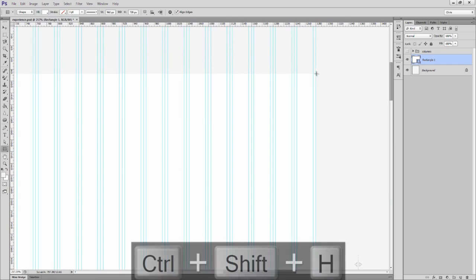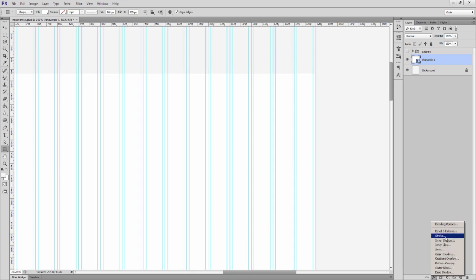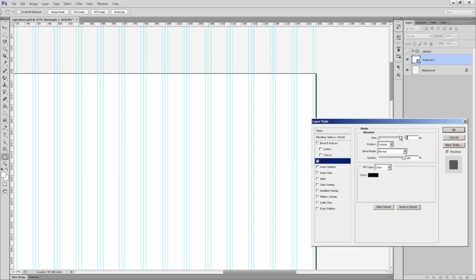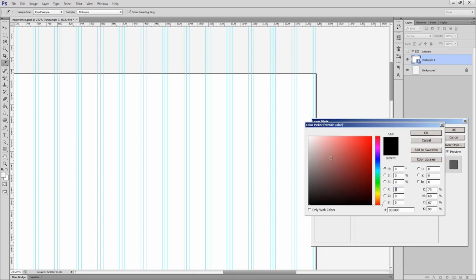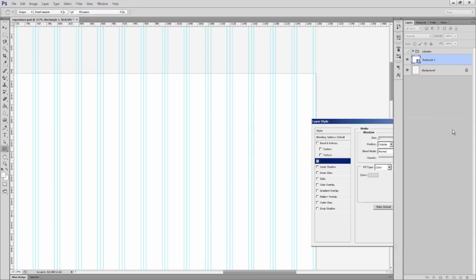The body has a gray line around it. Add it by hitting the FX button at the bottom of the Layers panel and selecting Stroke. The size should be 1 pixel and the color should be gray. I will approximate it, but you can use the eyedropper tool on the original image to have the exact color code.